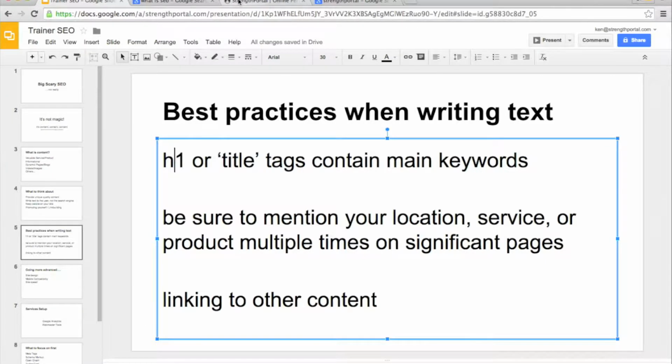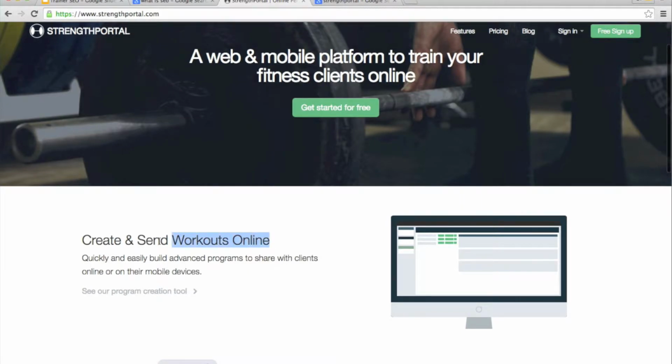So instead of, for example, just saying Ken's awesome workout plan, it's not showing the user, and it's not showing the search engines that that's your main topic.